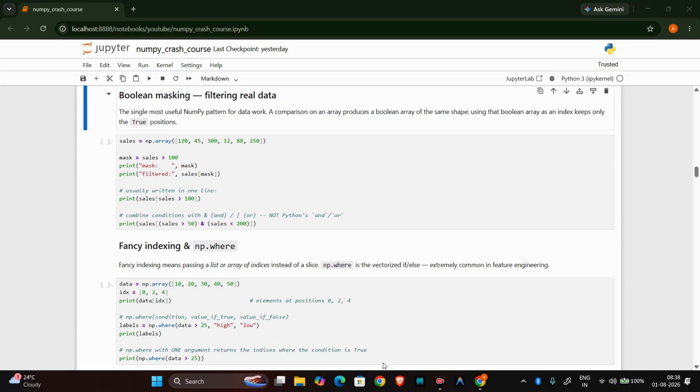Next, we have Boolean mask and filtering. So how will this work? We have one array here: 120, 45, 30, 120, and 28. Here, cells greater than 100. It will check where we have a value greater than 100. So we have the first and the second, and then 0, 1, 2, 3, 4, the fifth index. Others will be false, false, false, false. So we will get masks. If we print, we will get this data.